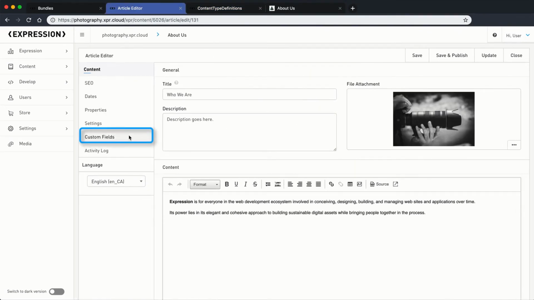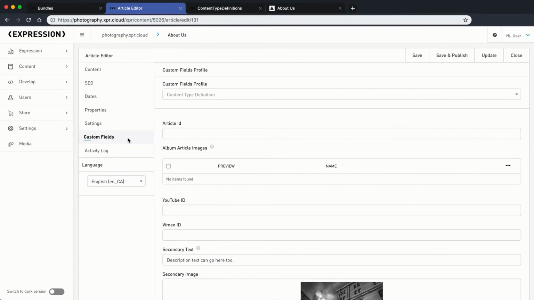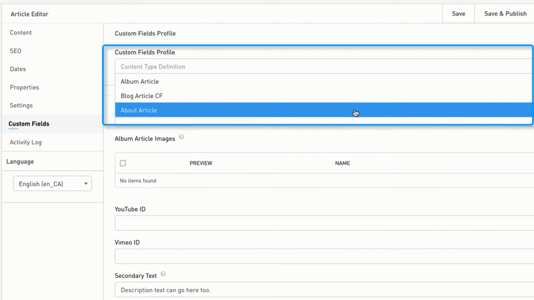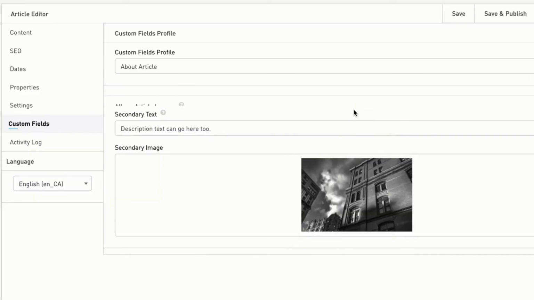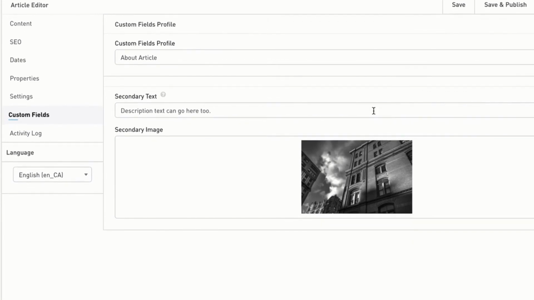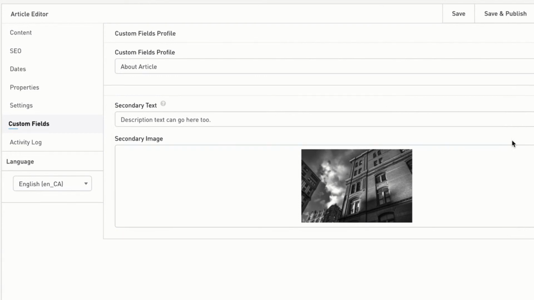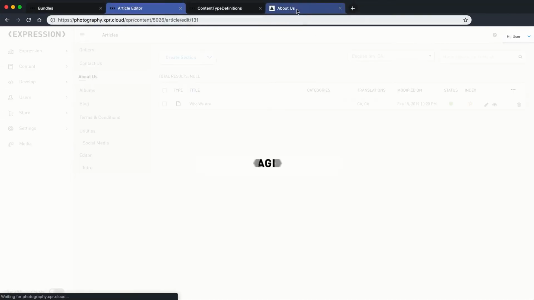If we go back to the article editor for the About Us article and click on the Custom Field tab, you can choose a custom field profile for this article. Let's select the About Article set that we've just created as a profile. When we do this, only the secondary text and secondary image fields are displayed for this article, which really simplifies the workflow. Also, when you save the article after selecting a custom field set, it will automatically be saved for the next time you edit the article again.